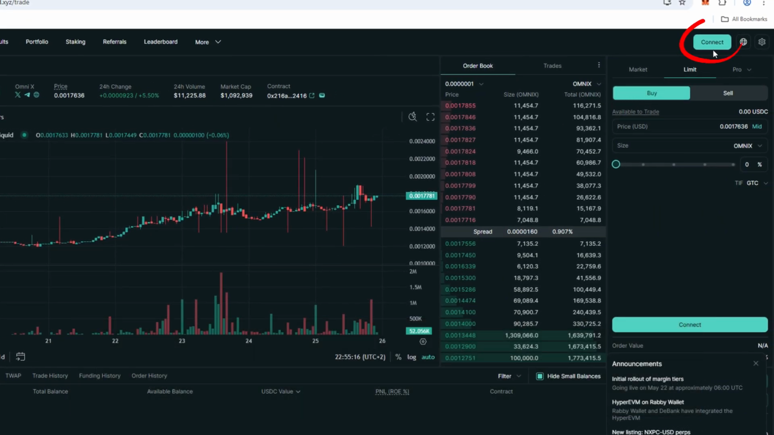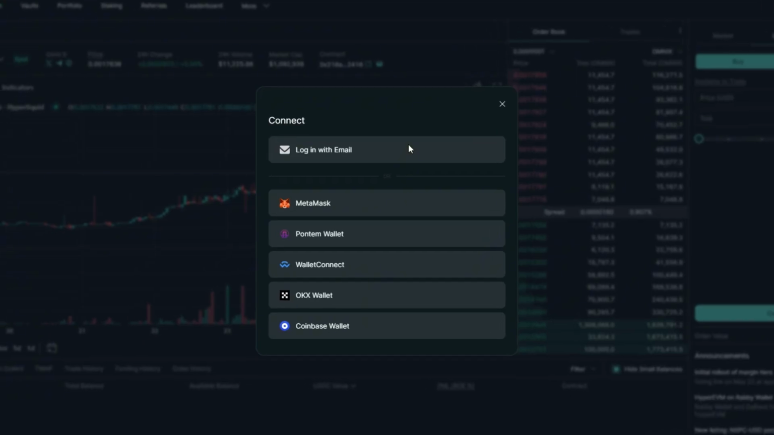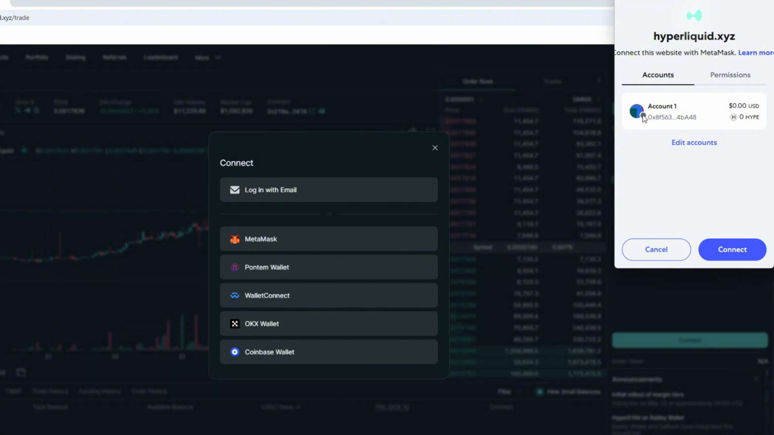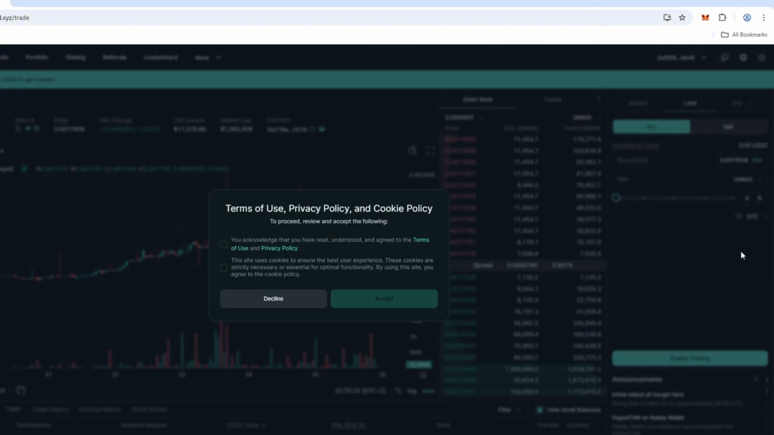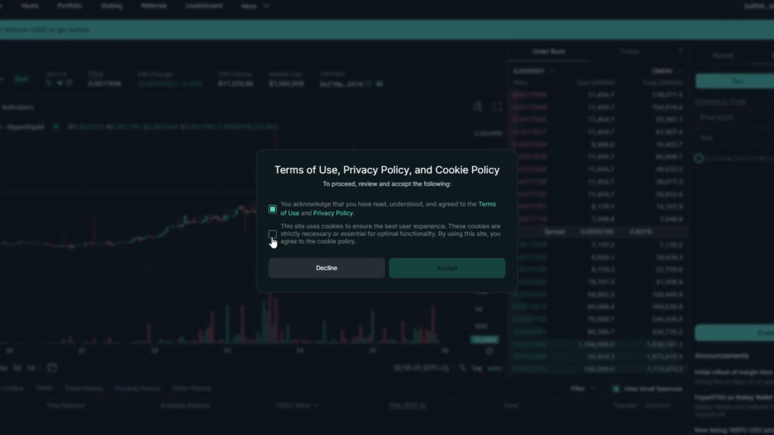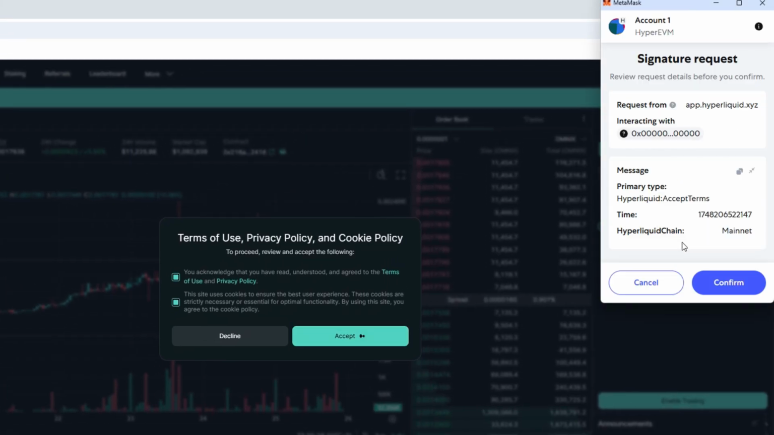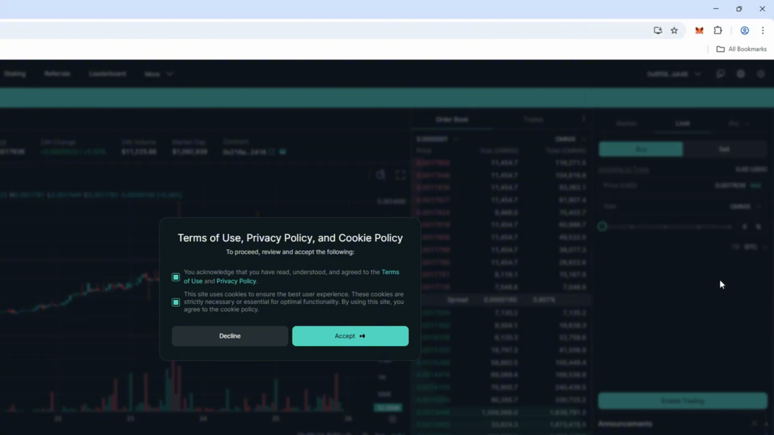We are redirected to Hyperliquid Trading Platform. Here we need to click green Connect button on the top right corner. Here choose Metamask and connect your wallet. Now you need to check these two boxes and click Accept. Confirm the signature on your Metamask pop-up.